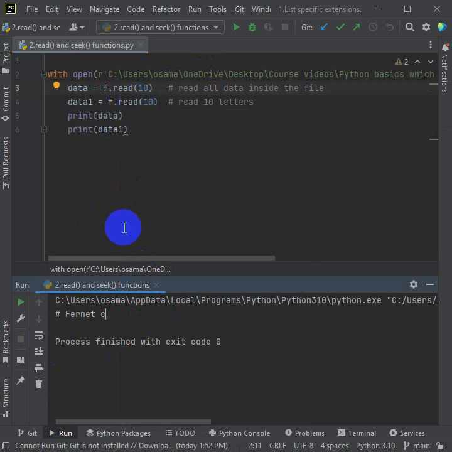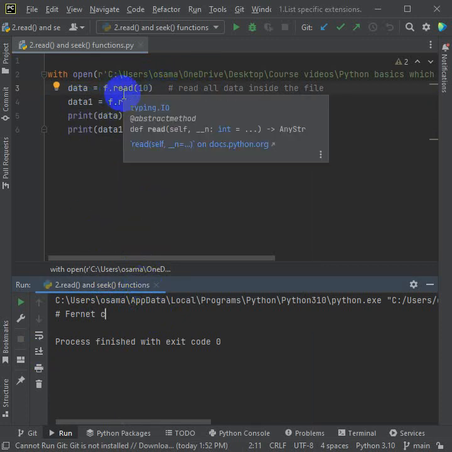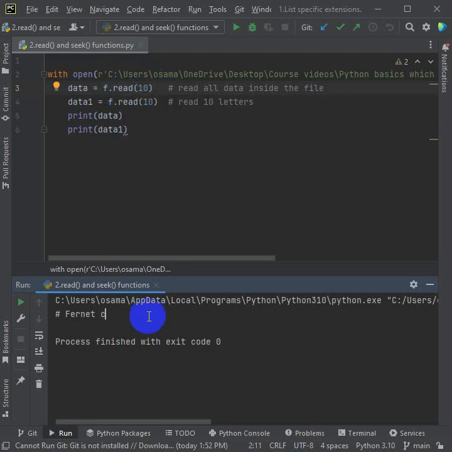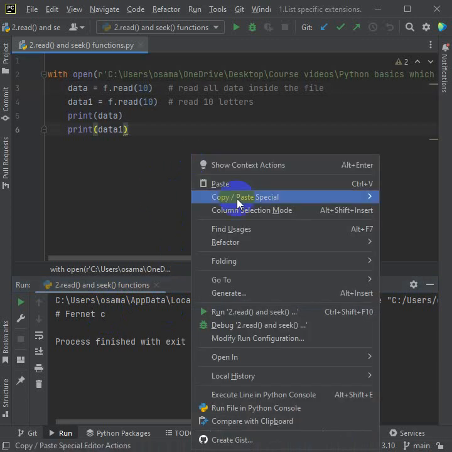So it doesn't read from the first, it reads after the last read ended, after the cursor stopped. The cursor started from this read of data and stopped after the C character. The next read will take the cursor from its position and read the next 10th letter. Let's run and see the result.